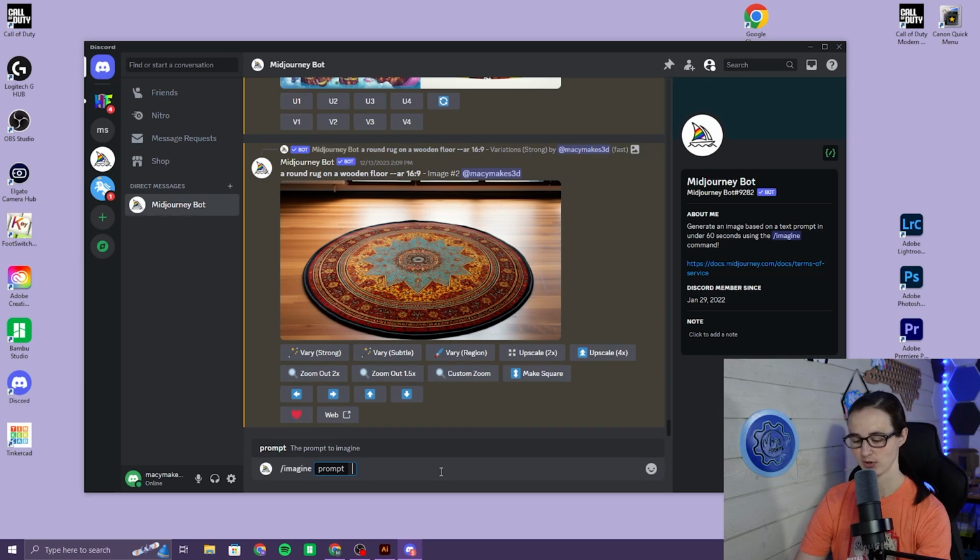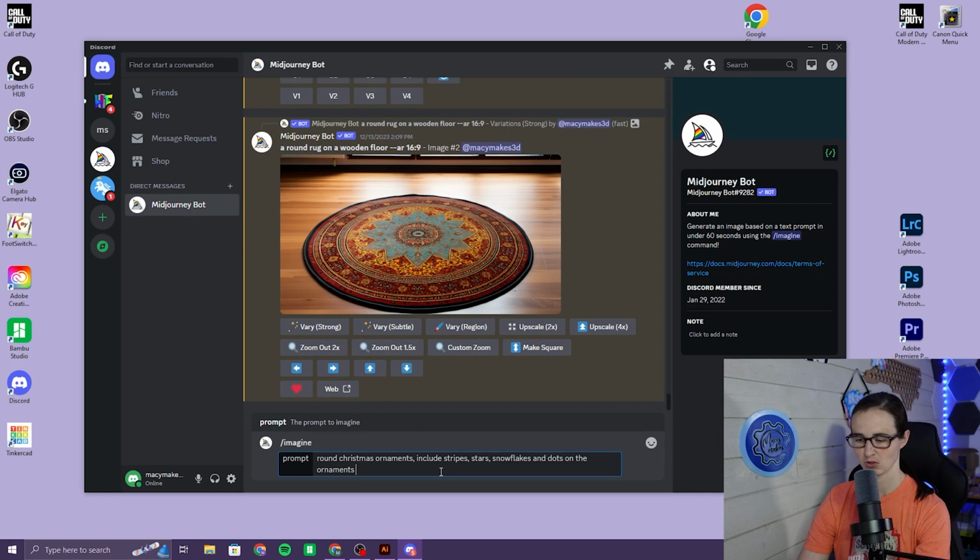All right, so the first thing I'm gonna do is go to Midjourney. Okay, so we need to write a prompt that's gonna get it to make some different kinds of ornaments for us. We may have to adapt this a little bit, but the prompt that I came up with to start: round Christmas ornaments include stripes, stars, snowflakes, and dots on the ornaments. So I'm hoping that they will give me a few different options that I can use as templates and then cut them out or change them for myself.